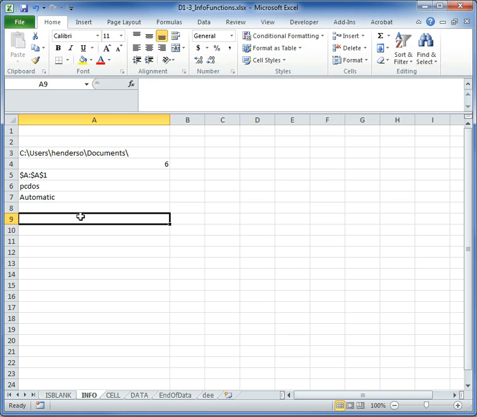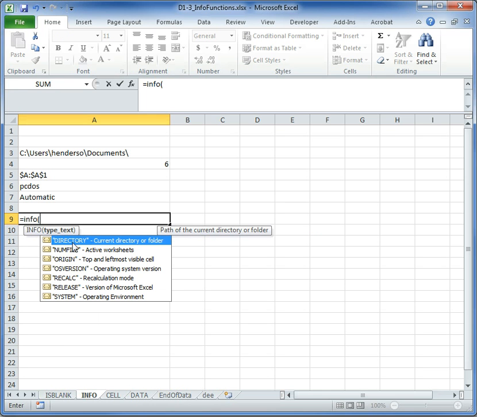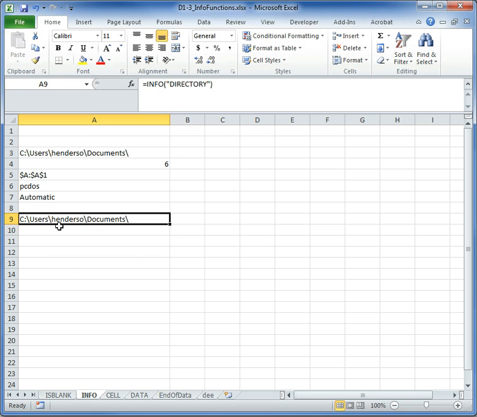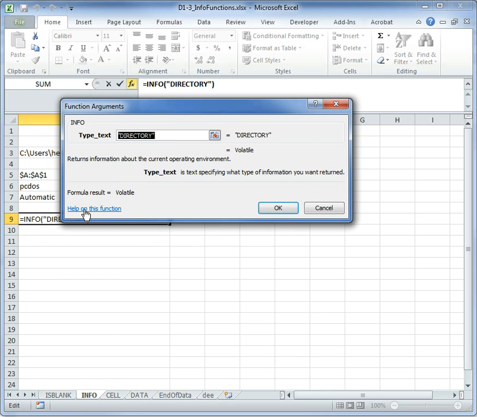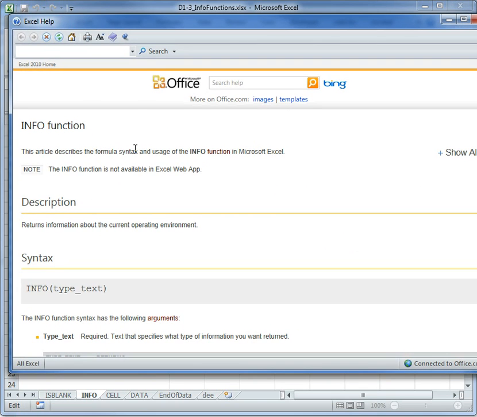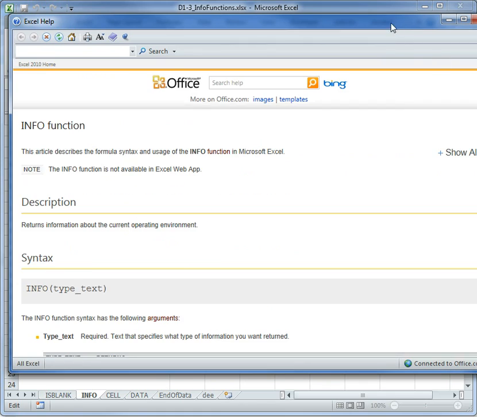If you can't remember this, just type in equals, type in info, and when you hit the first left parens, you'll see here you have directory, num file, origin. These are the different code words that you can put into the text itself. And that's how that works. If you're not sure, you want more information, you can hit the FX up here. It brings up the functional argument kind of wizard. Just hit help on this function. That'll load up Excel's help, and you can read all about what all this does. So that's the info function.